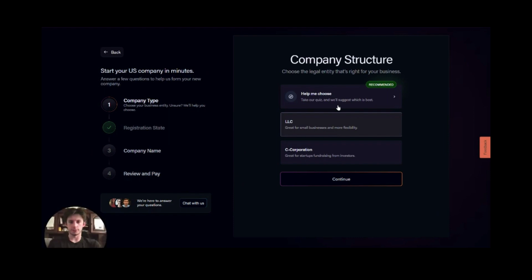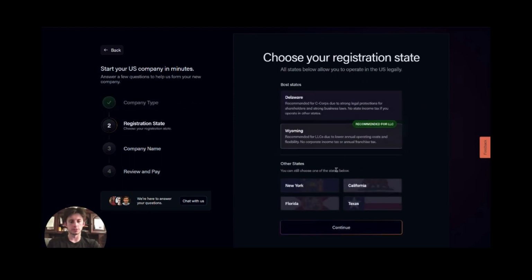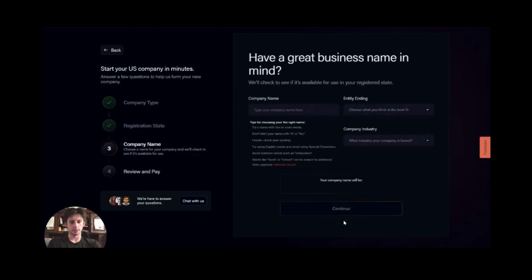And so this is the first page. You're going to choose the structure you would like, either LLC or C Corp. If you are unsure, we guide you through the process to help you make sure that you're making the right decision for the structure of your business. Let's say that we're going to do an LLC. Now you can choose which state you would like to incorporate in. We recommend Wyoming for LLCs because of the business environment there. And so you would simply click on Wyoming and then click continue.